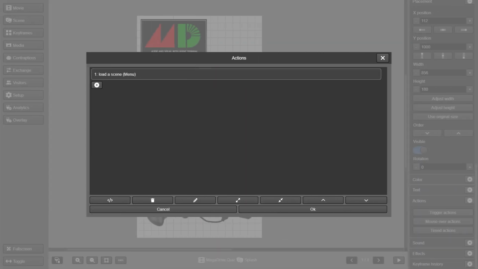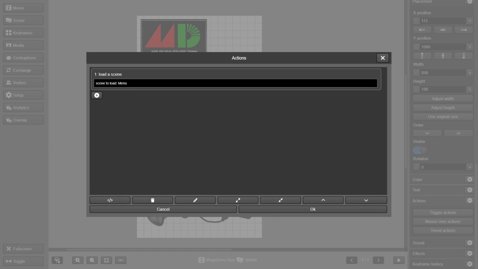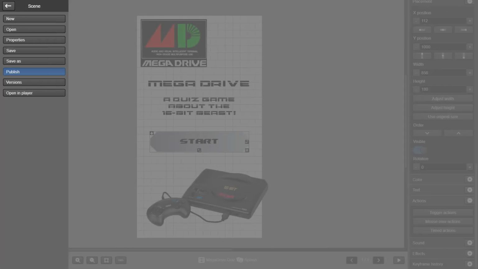In this movie we are using simple actions, but they can become large and complex, with multiple blocks. By default the display of these blocks is compressed, but you can expand it by clicking the corresponding button. Click OK to set the action. Now, let's publish our scene and test it in a new browser tab.